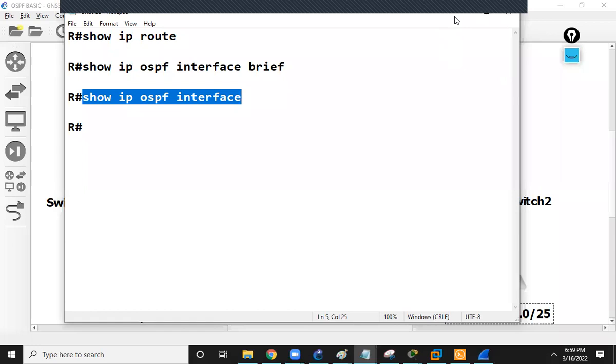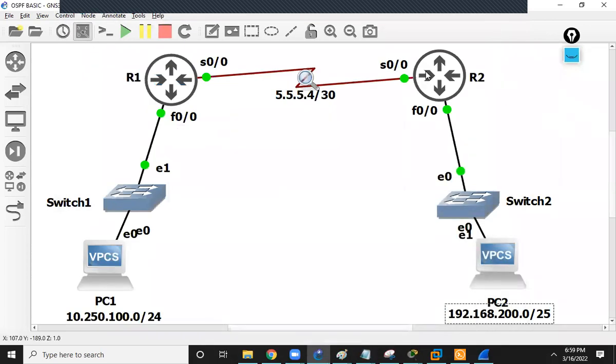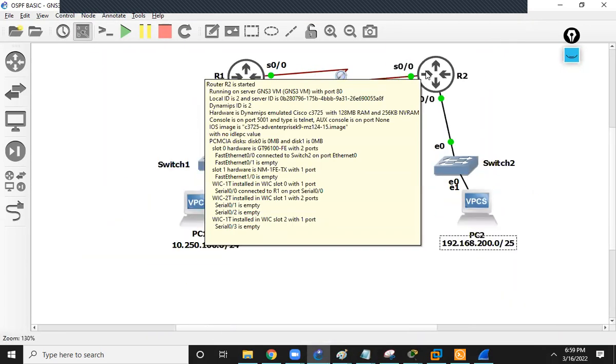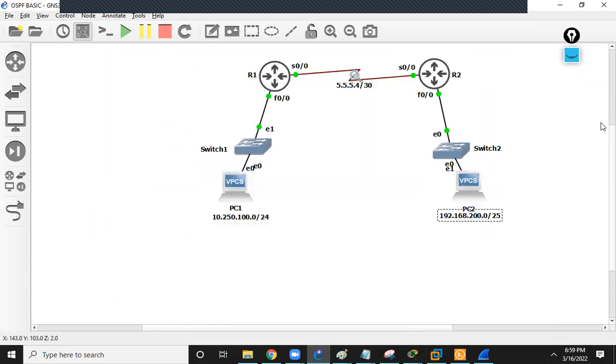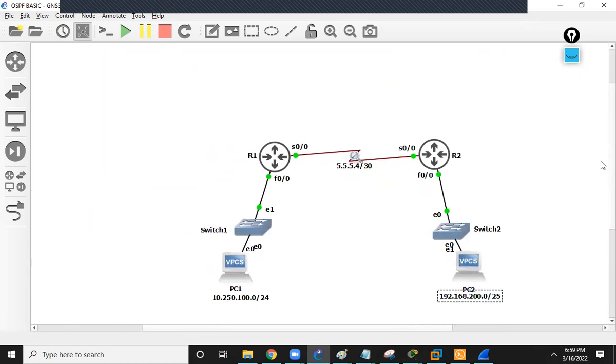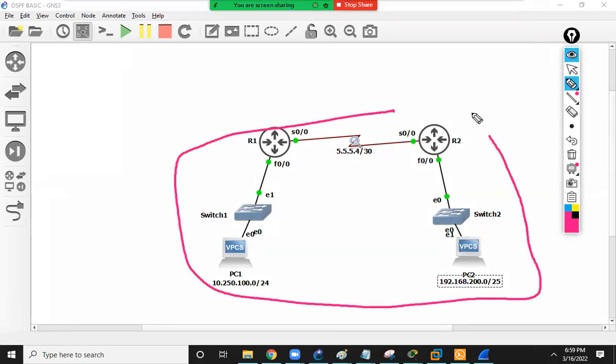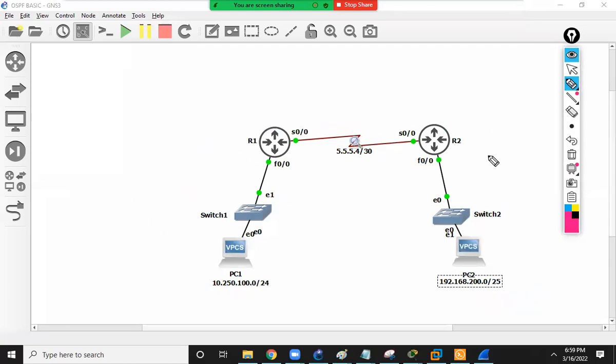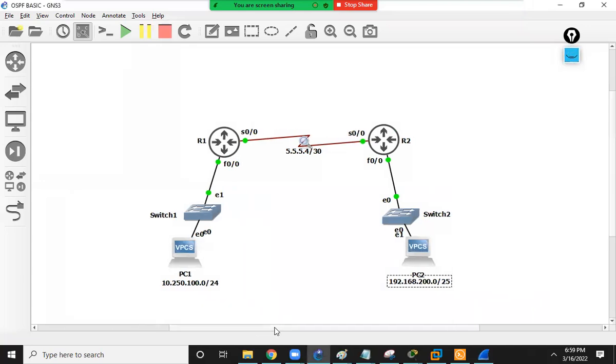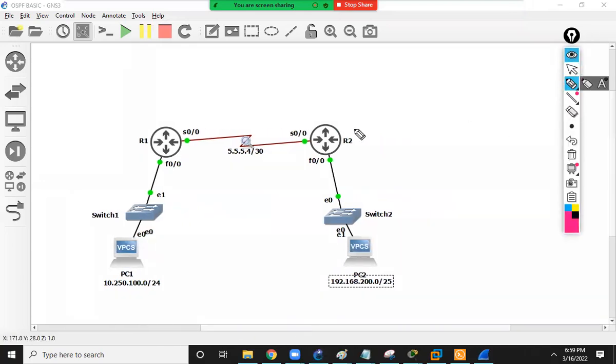Now let me tell you one more thing. In this configuration, everything is under area 0. Now suppose you got another router here. Let me connect one more router, R3. Let me create a router R3.